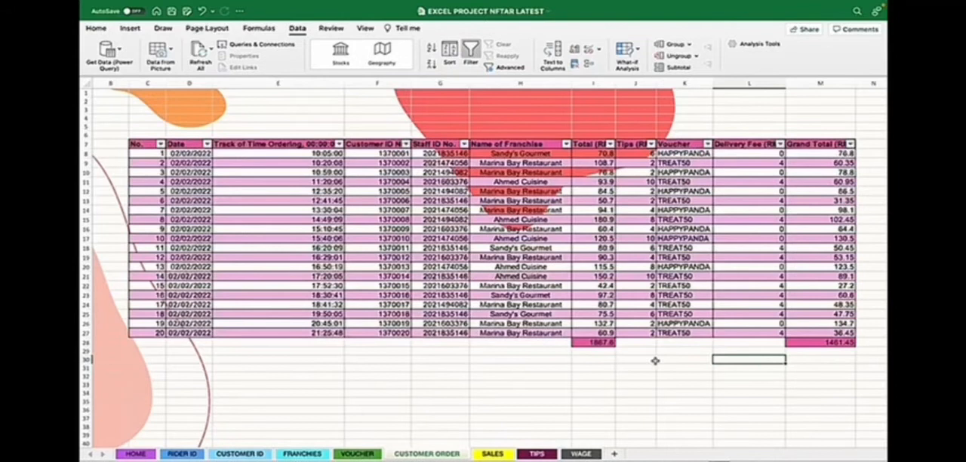And the total order and the grand total for the day is 1,867 ringgit and 60 cents for the total. Meanwhile, the grand total is 1,461 ringgit and 45 cents.